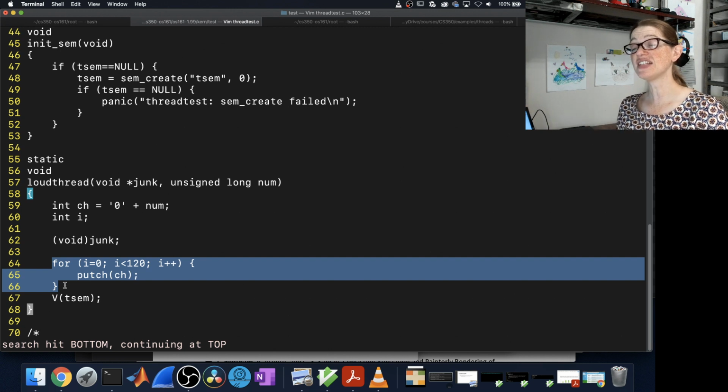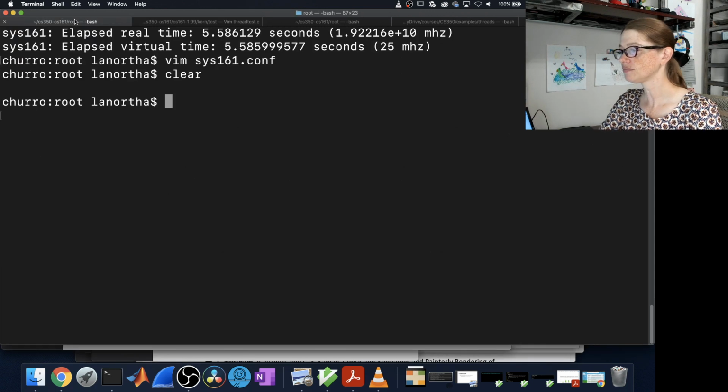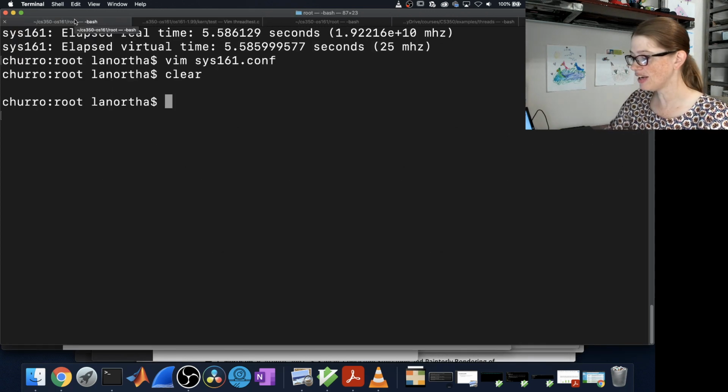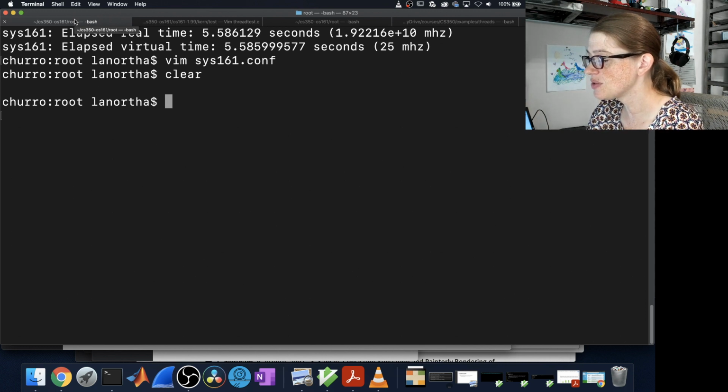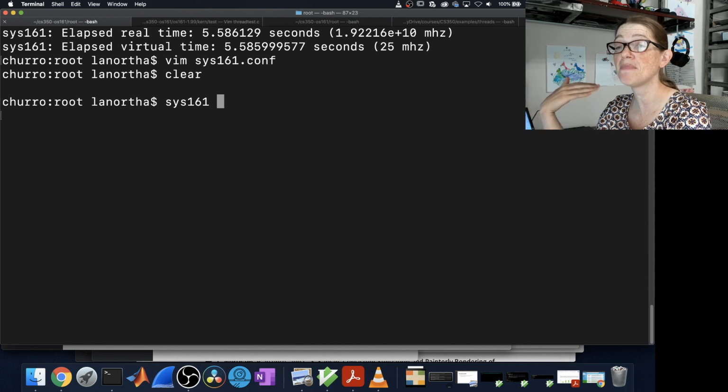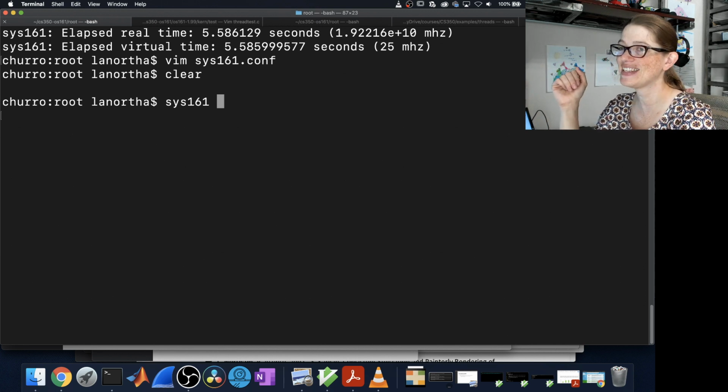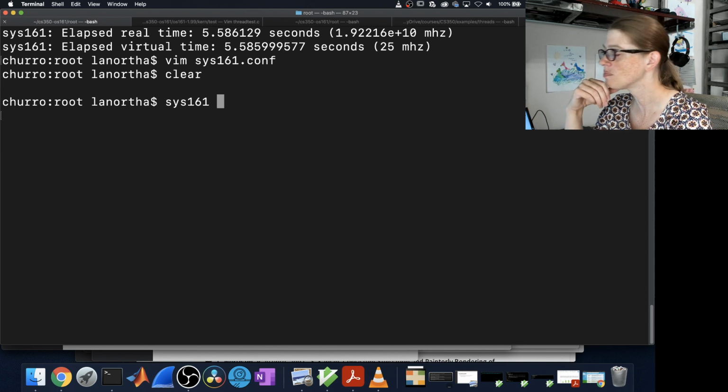So this is an example in OS 161 of how to actually create a thread and have it execute some instructions. So if we were to run the loud thread test, what kind of output could we expect? So I'm going to switch to another tab here. This is in the root directory. And what we're going to do is run OS 161 here. So remember, you have to run the simulator because this is a MIPS-based operating system. And I'm going to take a wild guess that none of you are running on MIPS hardware.